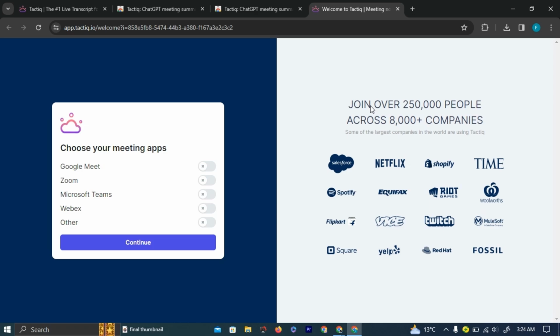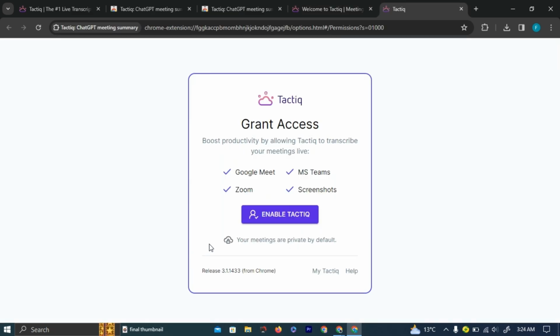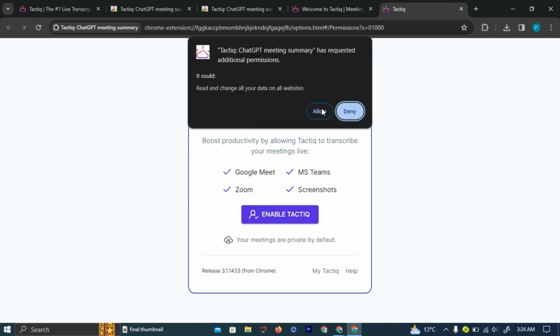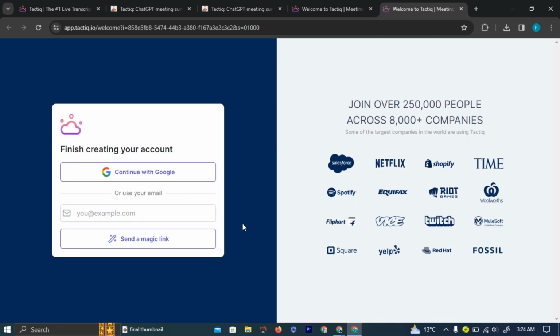A new tab will automatically be opened. Here you can select Microsoft Teams by left-clicking and enabling it. Click Continue. In the next tab, click Enable Tactic. Then click Allow on the pop-up. On the next tab, you can simply use your Google account to sign in.